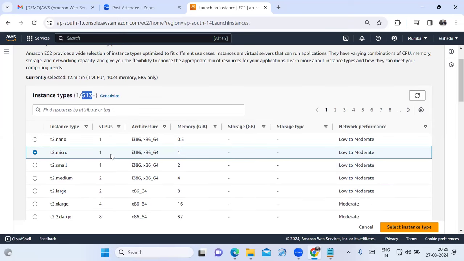See, there are many families. Under the T2 family, there are many instance types: T2.nano, T2.micro, T2.small, T2.medium, T2.large, T2.xlarge.